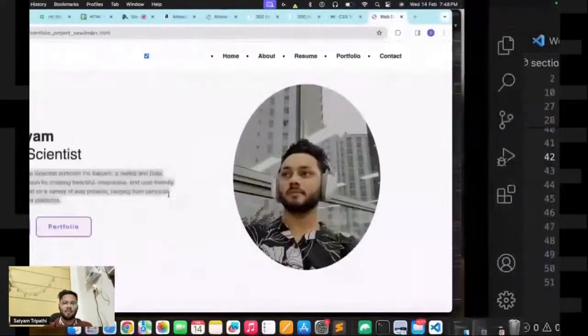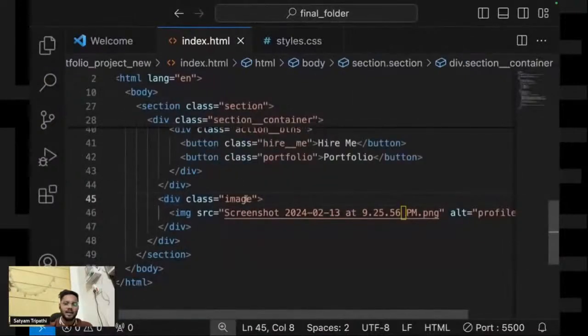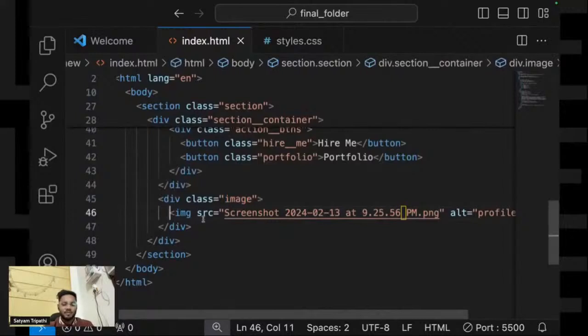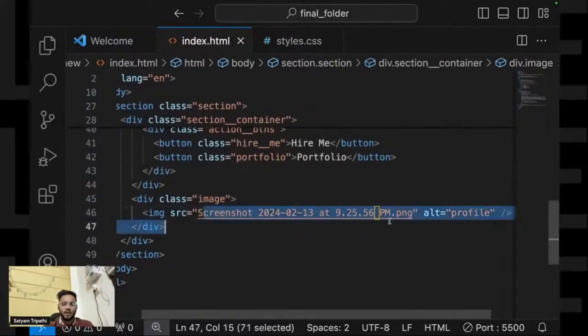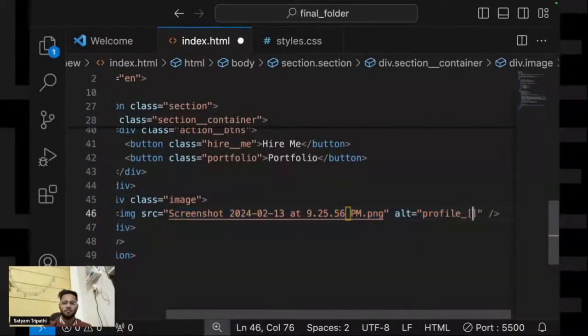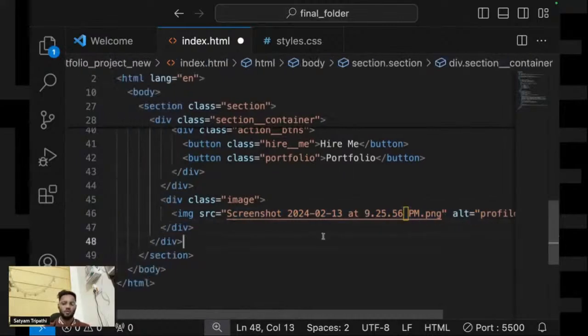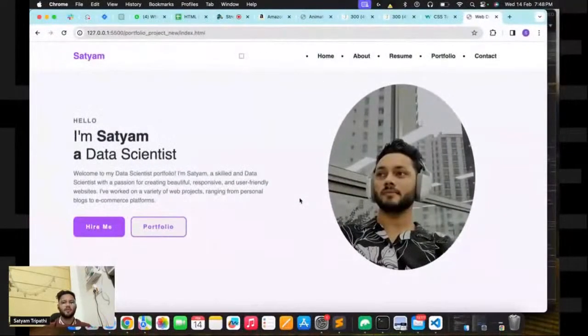And after that, I have added my image over here. So what we'll do is div class is equal to image. I have added this image tag, that is my source, the source of the image, and for alt I have written "my profile picture". I can even write more if you want, so this gives a little bit more information. All right, so this is how it is going to look.